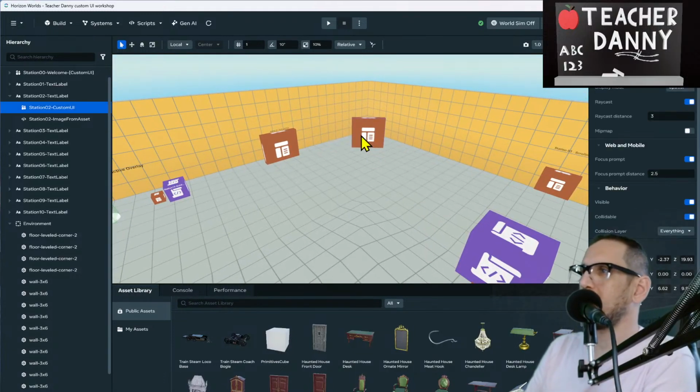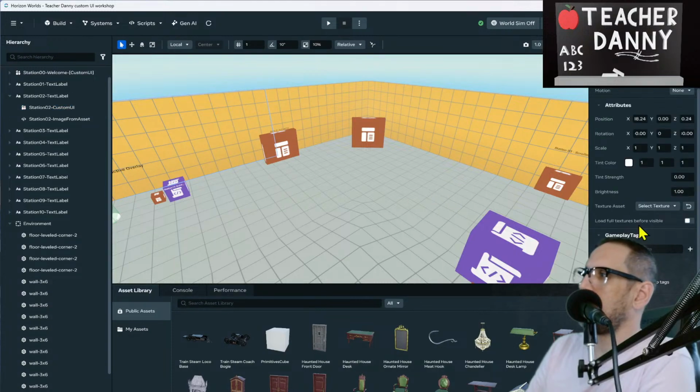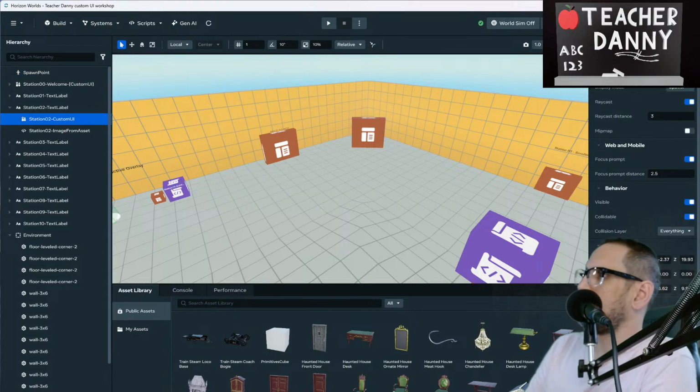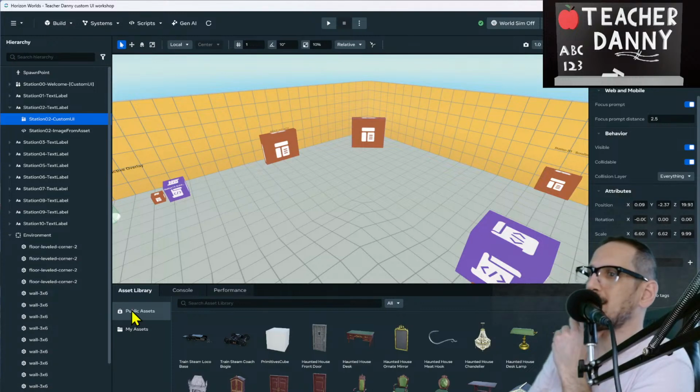Okay, so I click on it, so it's the one selected. I'm selecting the custom UI gizmo. And now, look at all these properties I have here on the right. See, if I click off of it, it's still showing me those properties. Anyway, if I click something else, it's the properties of that thing that I'm clicking. But that's not what I want to do. I want Station 2 custom UI, that's the one I want to be on. And these are its properties.